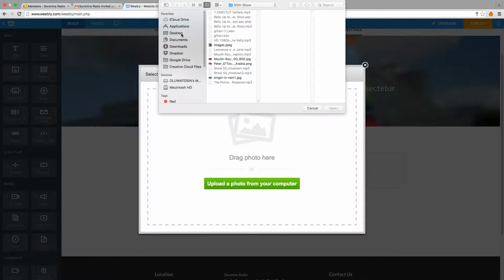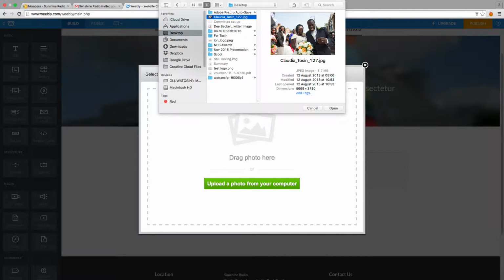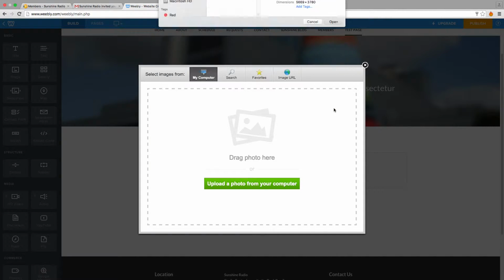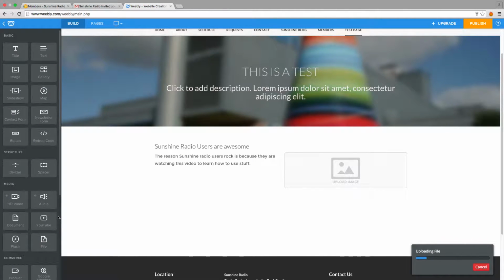I know that this photo is on my desktop. So if I click on desktop, and this is a Macintosh computer, but if you're using a Windows computer, it's the same thing. Just know where you have saved the picture. I'm going to take a picture from my wedding here. So that's me and my wife on my wedding day. Oh, look at that. Oh, it was so cute. And then I'm going to click on open. So you can see it's uploading the file down here. It says uploading file in the corner.